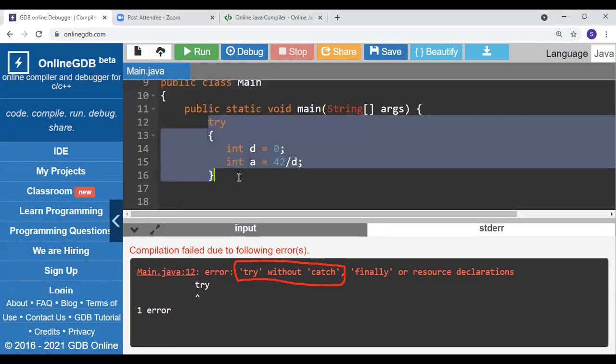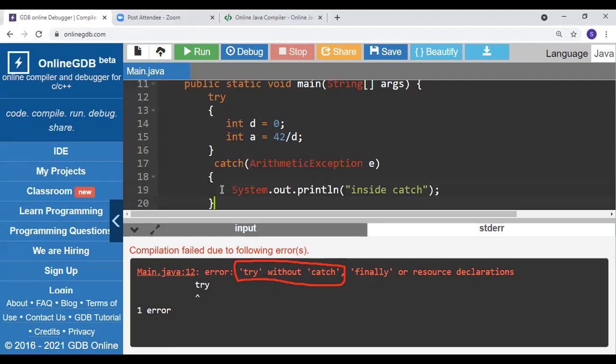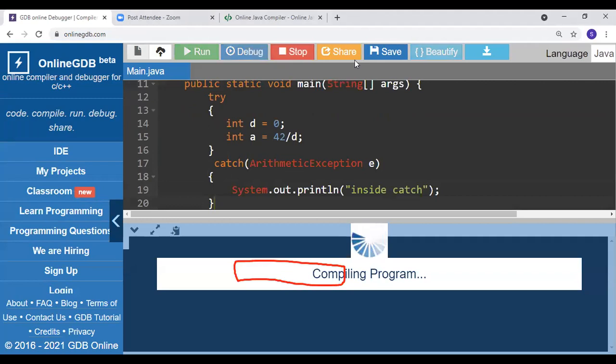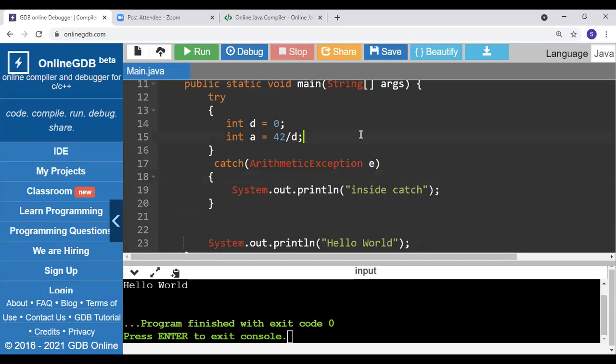That's why I said when you write a try block, it's mandated that you write the corresponding catch block. So in order to resolve this error, what should I do? I need to write the corresponding catch block. Now if I run the program, you see that it doesn't throw any error. I'm getting output because for the try block, I've written the corresponding catch block. That's very important.